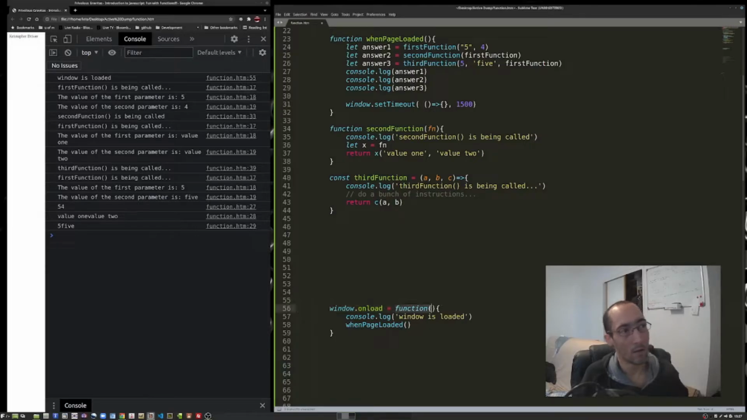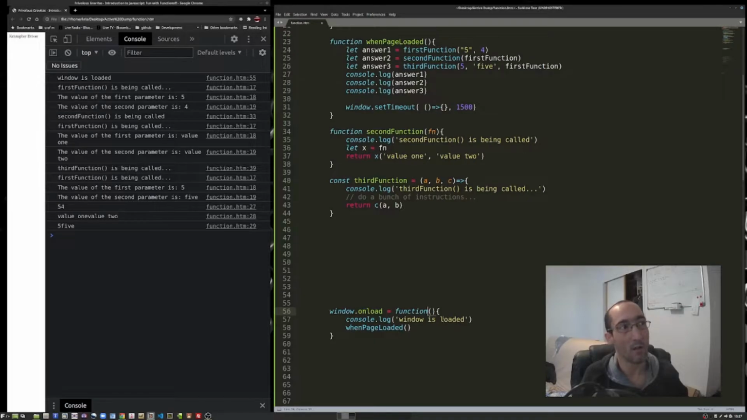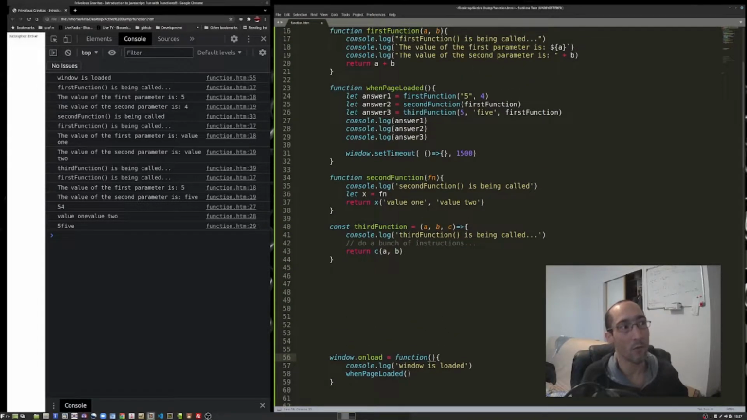Yeah. So the function here without a name is just an anonymous function. That means it gets called immediately. It doesn't store the instructions to be called later. It just gets executed immediately.